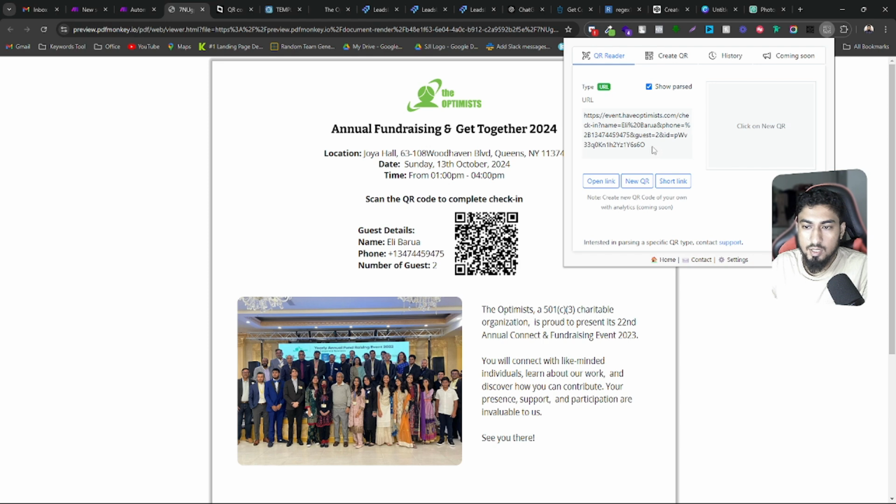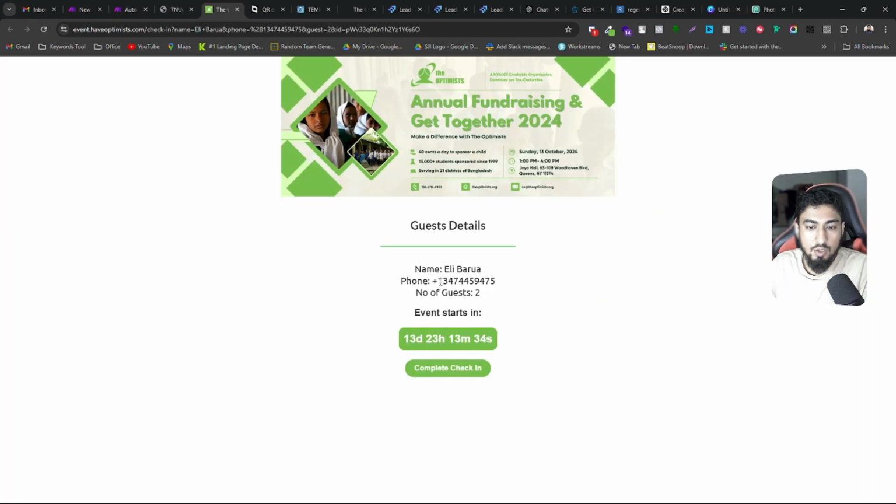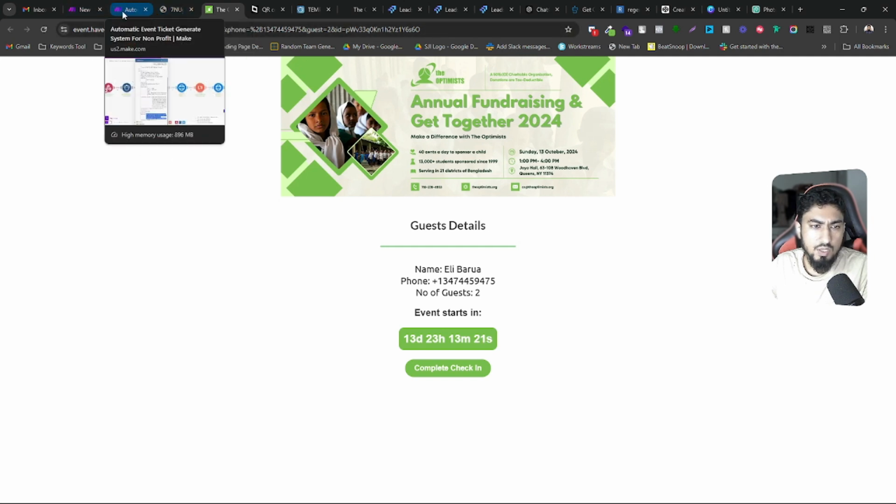So you can see there it's a link embedded in the QR code. So let's open the link there. You can see this is our check-in page basically. I'll explain how I build the check-in page later. Now I opened it to explain why I need to put the link in the QR code.